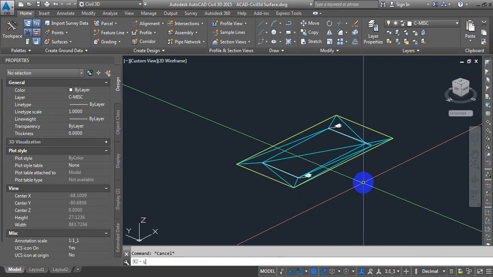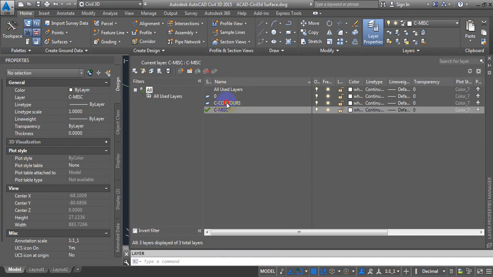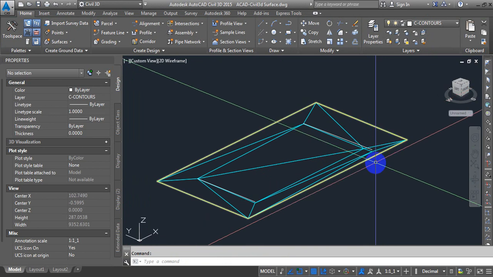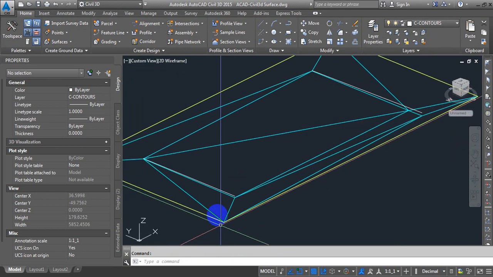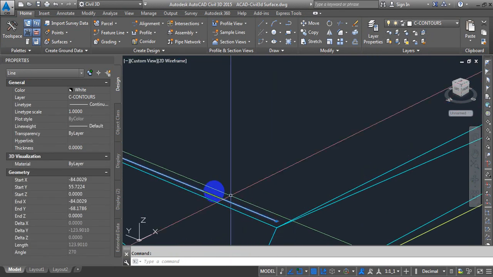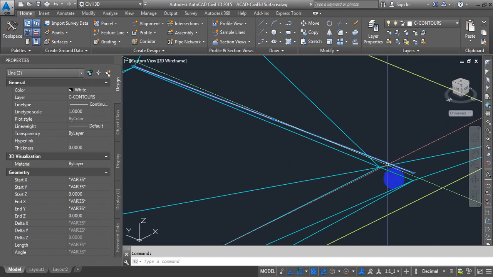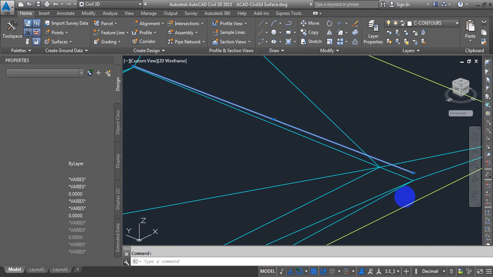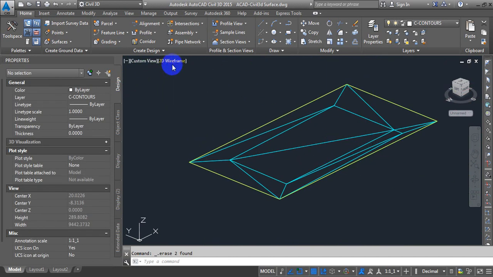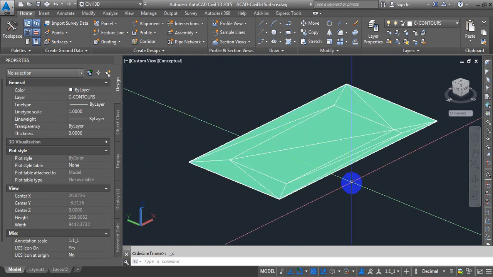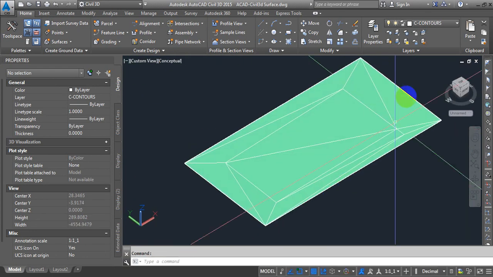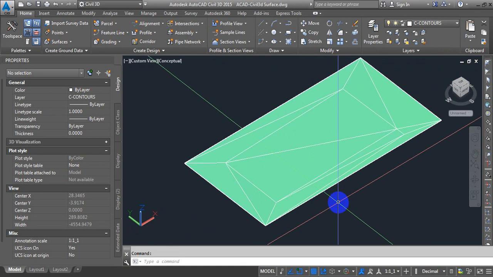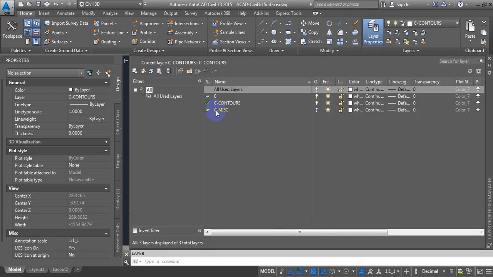Okay, let's see if things we have done are correct. So if I turn off this file, yes, it seems to be correct. And we will just get rid of this line and this line. These are those two lines that I just created. I used them as a feature line. I don't need them anymore. And if I click on this conceptual again, everything seems to be fine. I will go to layer again and I will turn on that layer.